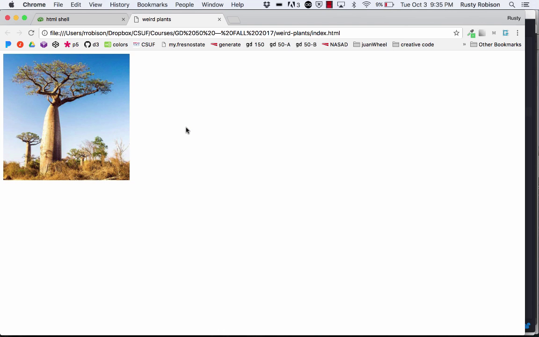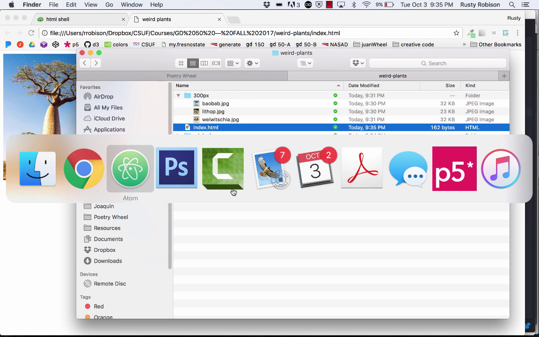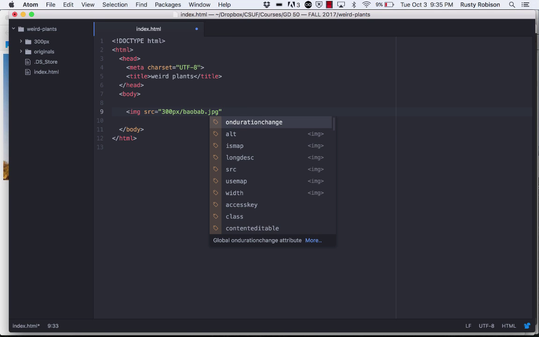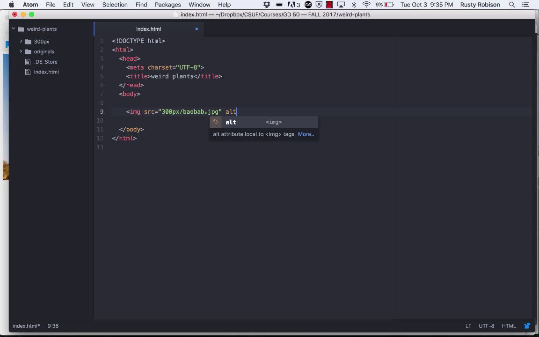Hey, what's up? We did it. Okay, let's put the other ones in there. Oh, I forgot something. We're not finished here. There's one more attribute that is very important and people overlook it way too often, and we're not going to do that because we are conscientious designers.